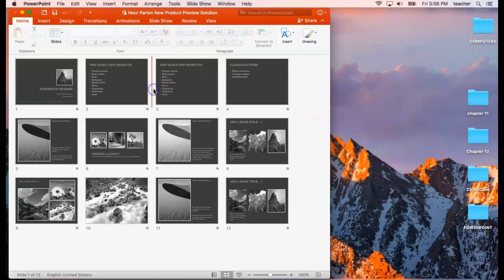So you can click right here. This is this year's new products, and we actually have one slide we want from a different presentation, and so we want just the one slide. But when we do it in the Mac, it's going to bring all of the slides in, so it's not going to work. So there's a couple ways we can do this.